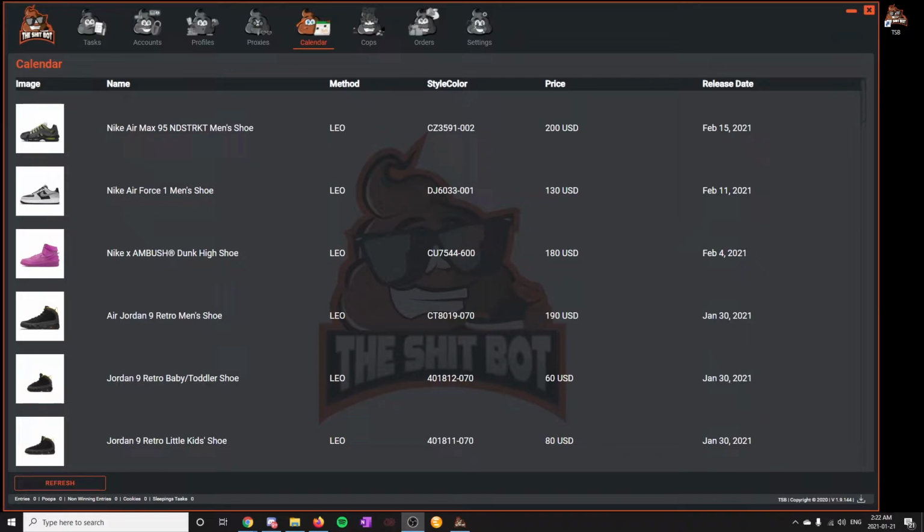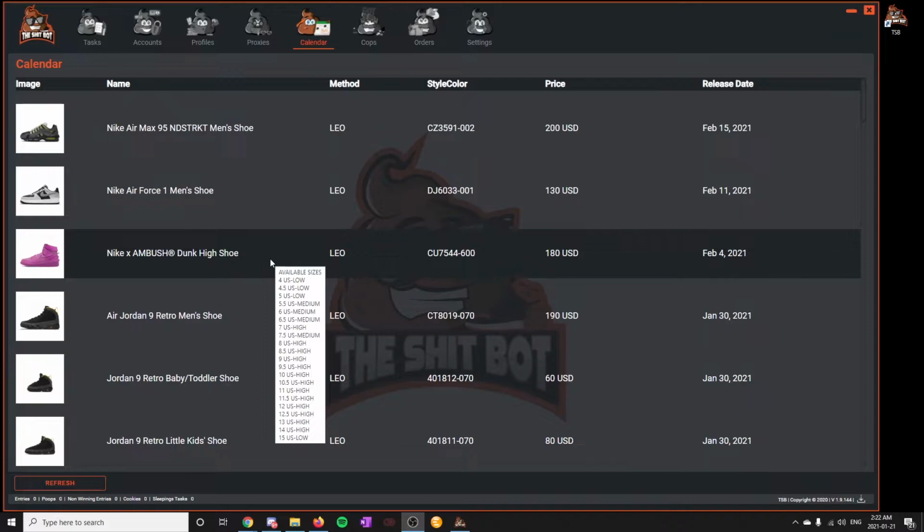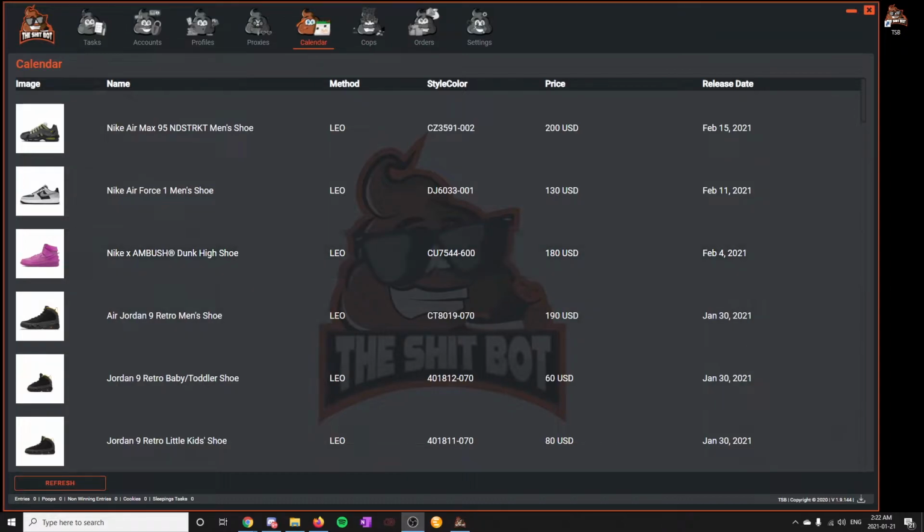The final feature that you can find here in the calendar tab is the estimated stock numbers. If you hover over a shoe, a stock breakdown will pop up. For example, if I wanted to go for these dunks and I didn't know which sizes to prioritize, I can hover over the shoe and the stock for each size will pop up. Here we can see that anything in between the size 8 and 14 will have high stock, so I should be prioritizing these sizes first.